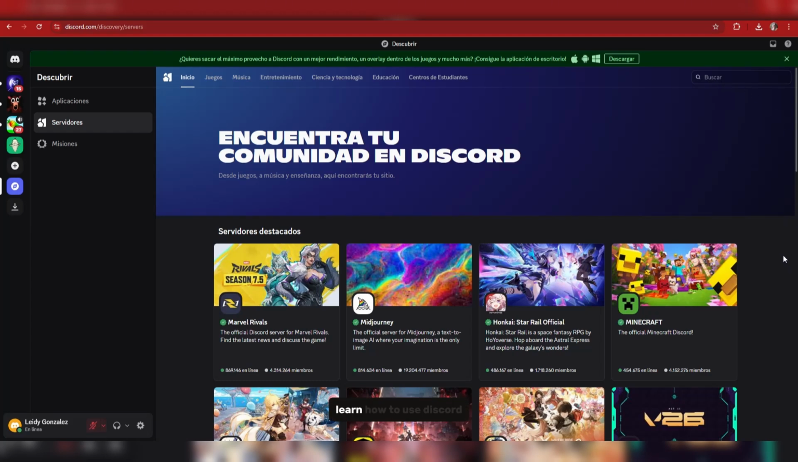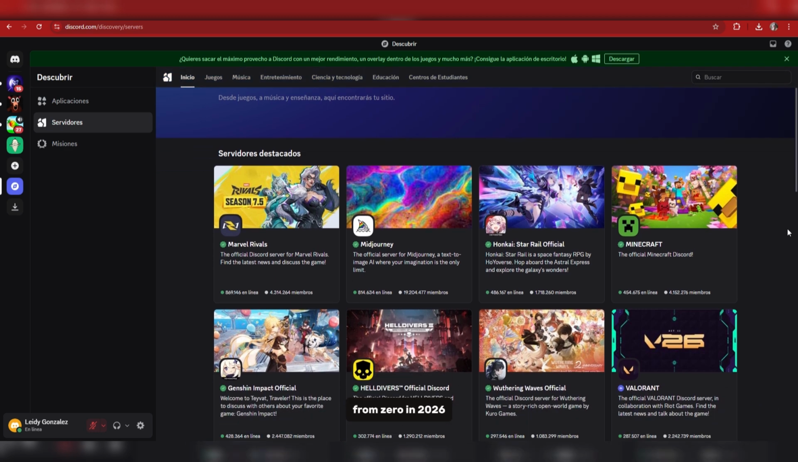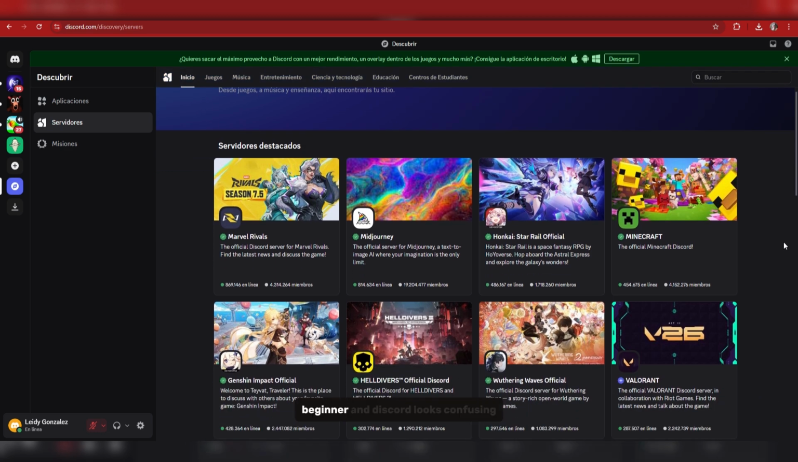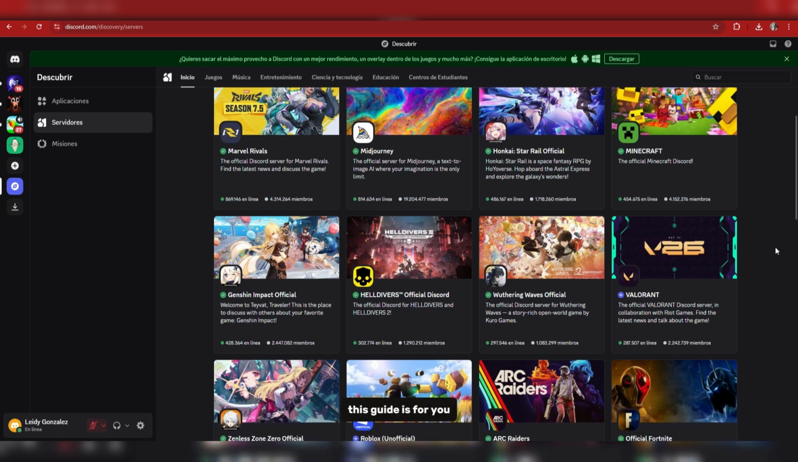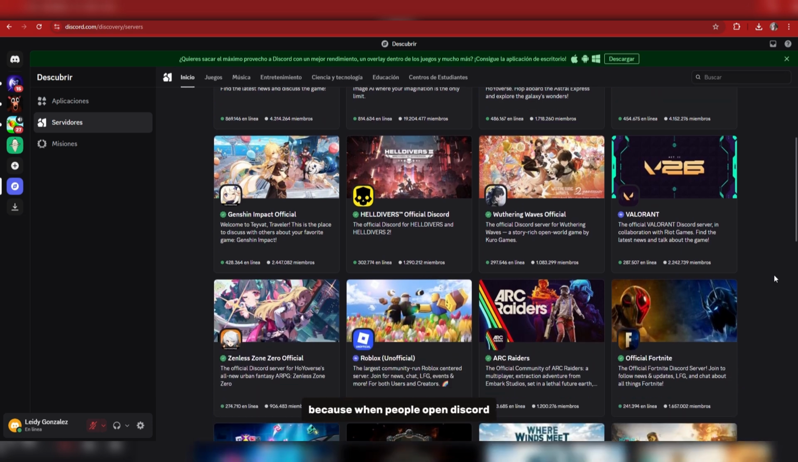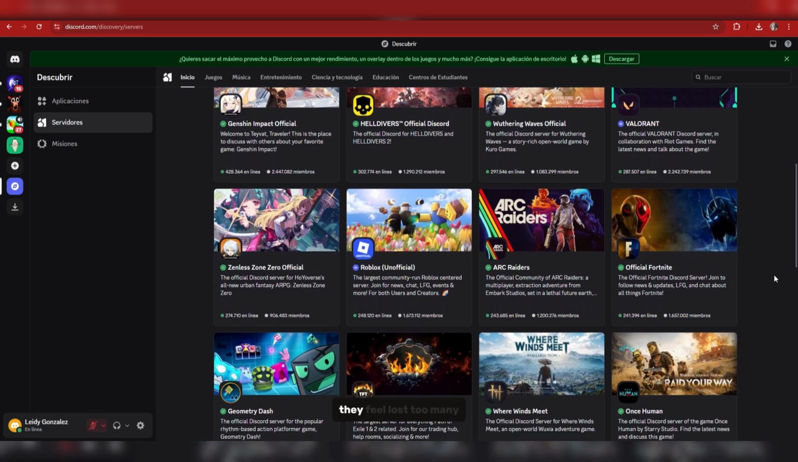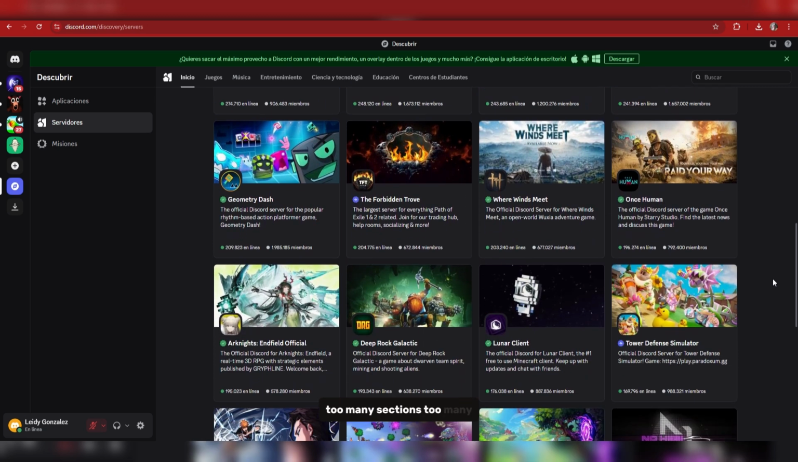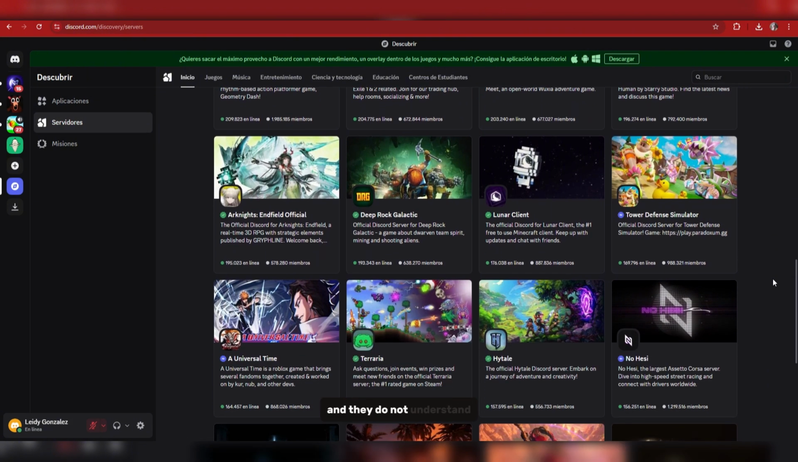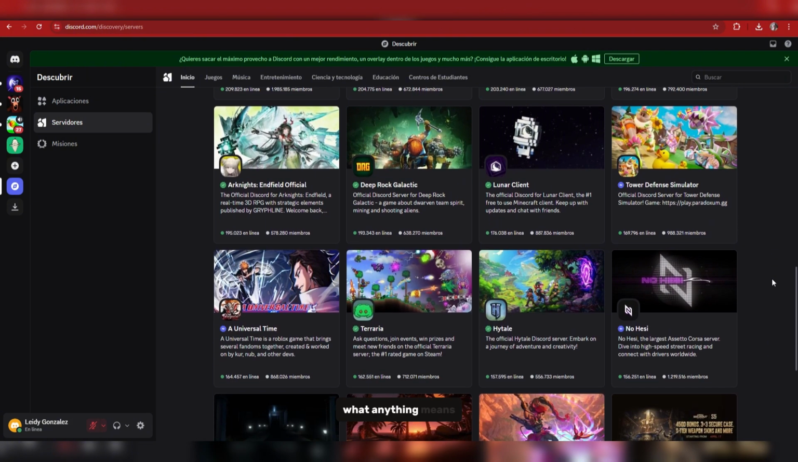Today you are going to learn how to use Discord from zero. In 2026, if you are a complete beginner and Discord looks confusing, this guide is for you, because when people open Discord for the first time, they feel lost. Too many buttons, too many sections, too many options, and they do not understand what anything means.